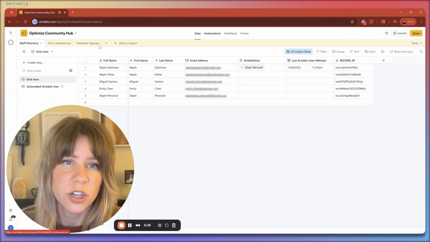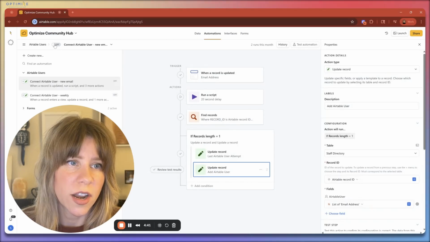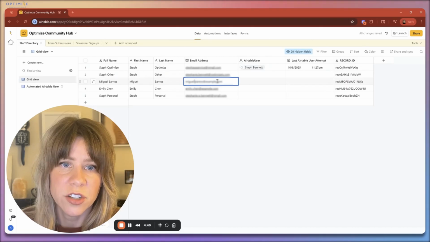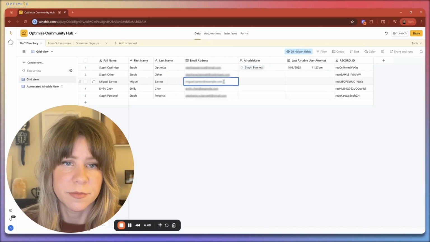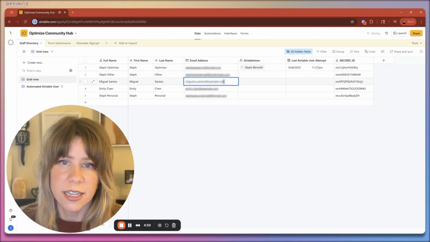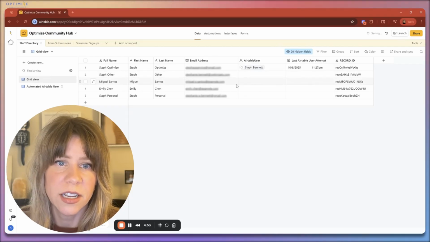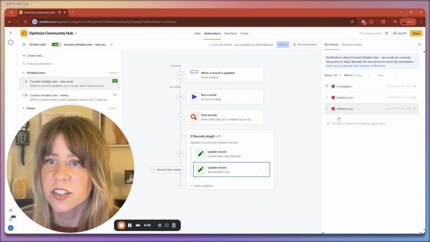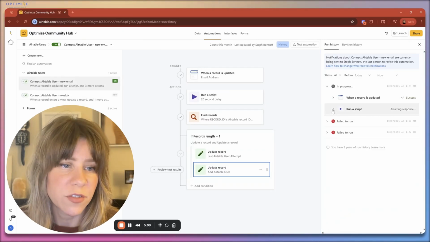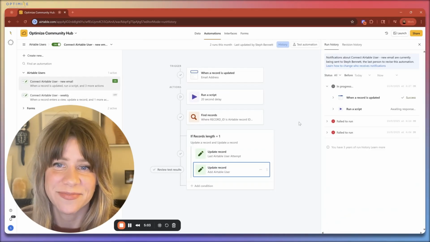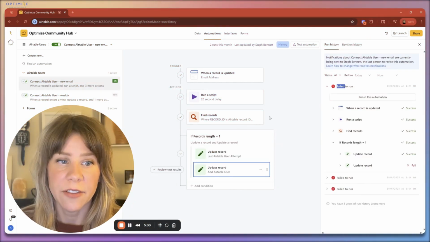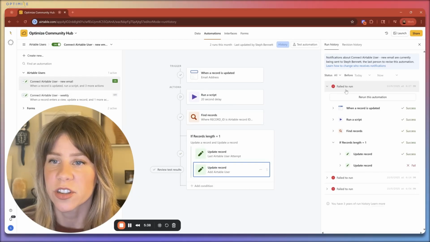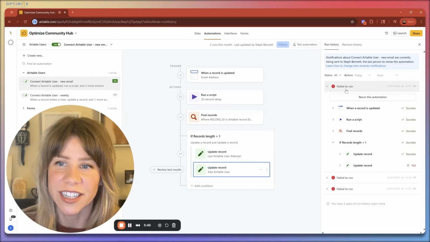Now let's turn this on to see what happens on a different email address. Let's say Miguel has changed his email address and it's .p.santos. What will happen in the background is you'll see a history and you'll see this one in progress. And so we have to wait the 20 seconds. After the 20 seconds has passed, you'll see that this automation failed to run, but it didn't really. It got the job done.